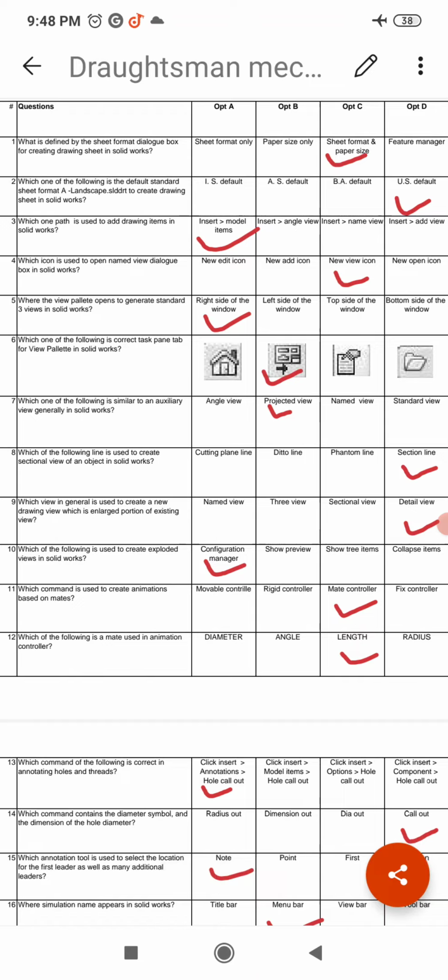Which path is used to add drawing items in SolidWorks? Option A, insert model items. Next, which icon is used to open the named view dialog box in SolidWorks? Its answer is the new view icon. Answer C.